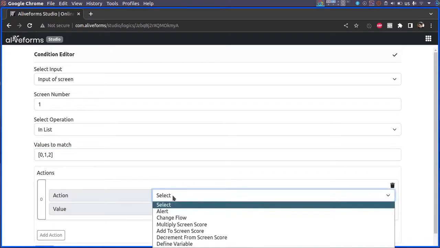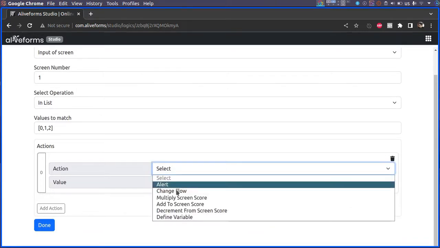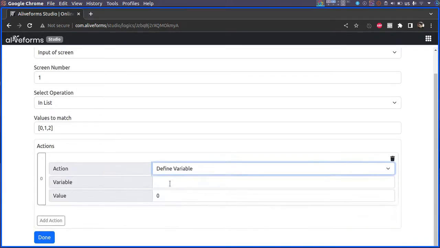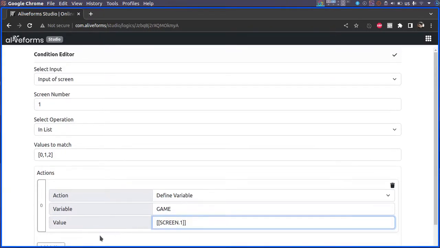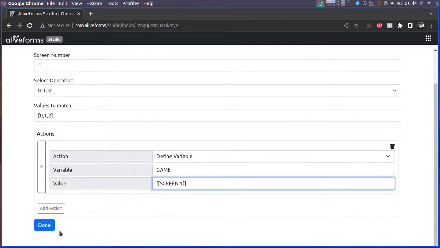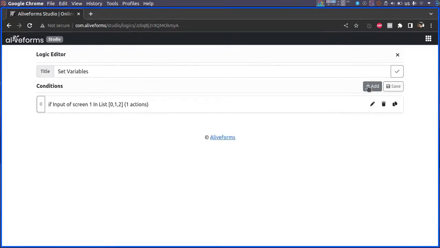Add action, define variable. Name of the variable is game. For value, we can use either a hard-coded value or we can use templated items. Here is a complete look of the condition. Note that list values to match are written in list notation.